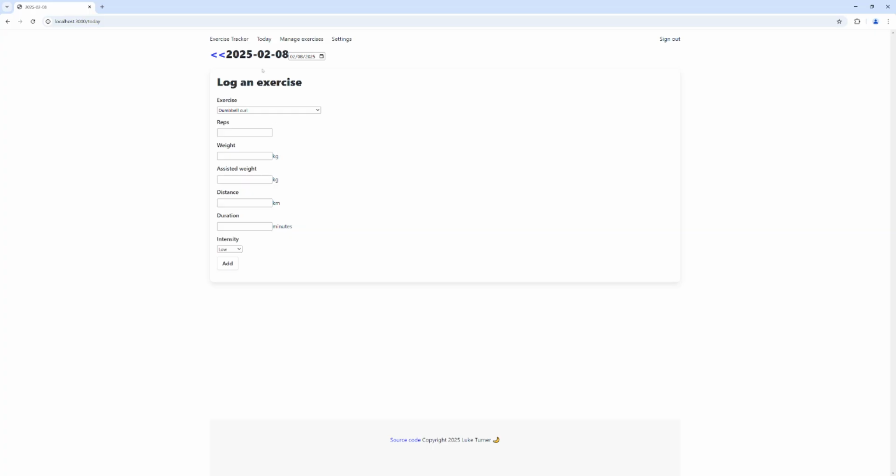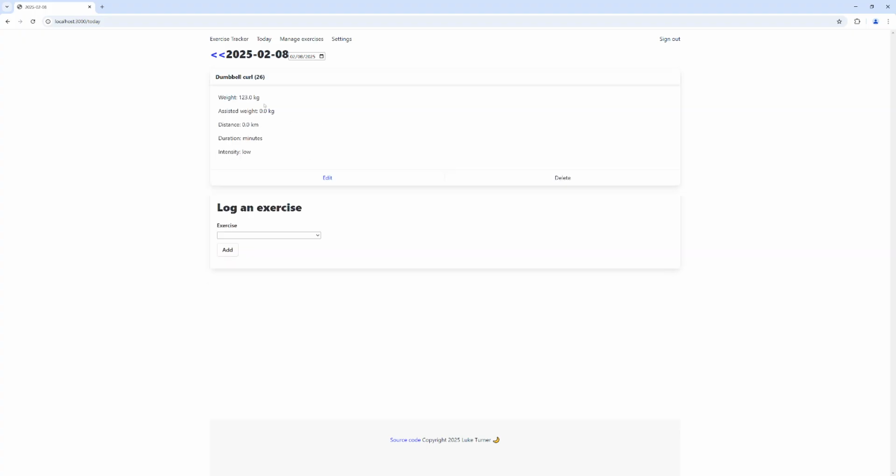Like in this case, we have this ability to log sets for a given day, sets of an exercise. And that is something where that's a core functionality or goal of the application. And the UI should be built around making that as easy as possible.